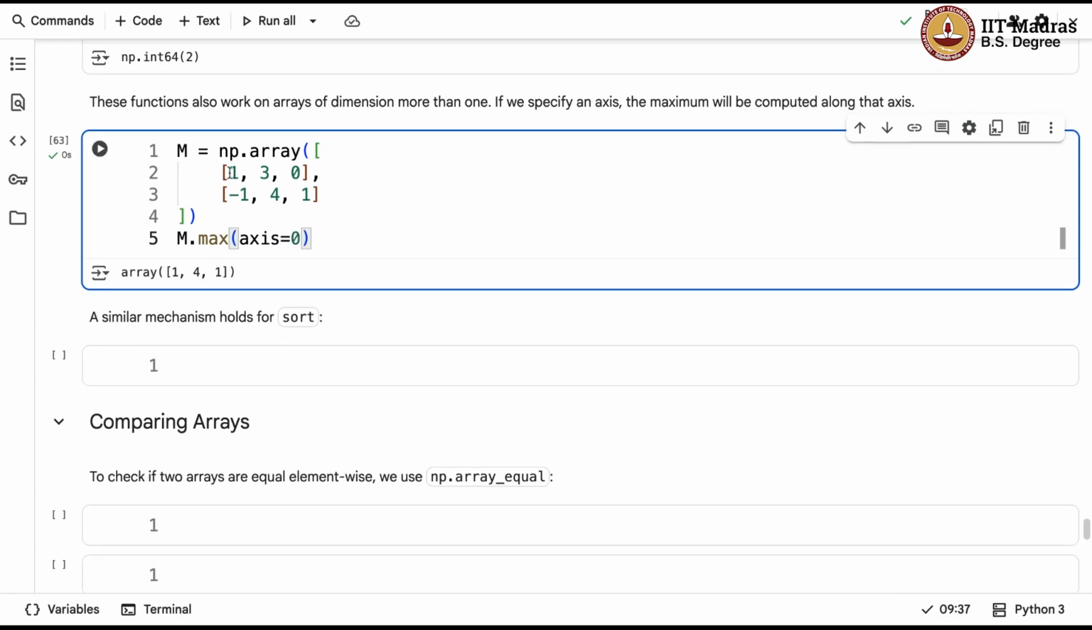That will give me the maximum along axis 0, meaning it will compare 1 and minus 1, and 1 is bigger, so it will retain 1. It will compare 3 and 4. 4 is bigger, so it will retain 4. And in terms of 0 and 1, if you compare those two, 1 is greater. So notice that the 1 comes from the first row. The 4 here in the output comes from the second row, and the 1 comes from the second row, right? So the maximum operation happens across the rows, or from top to bottom, along axis 0 to be more precise.